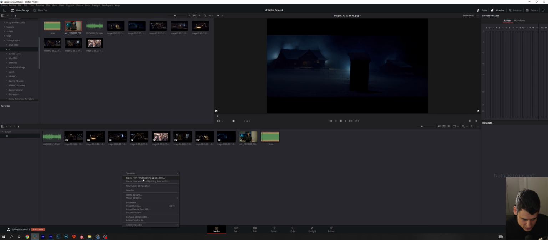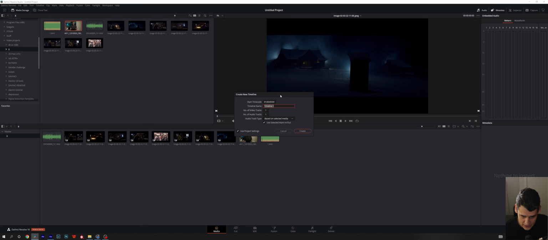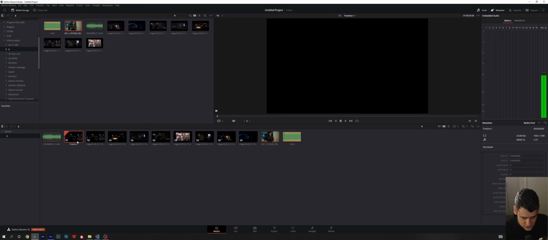Timelines: import or create new timeline using selected bin. This is not the way I would prefer to do that, but you can if you want. Click that, timeline number 1, use selected media, or yeah, create. It's going to create a timeline.